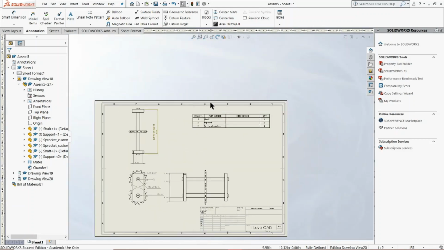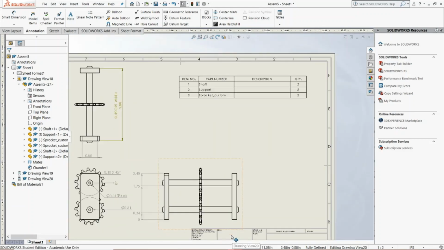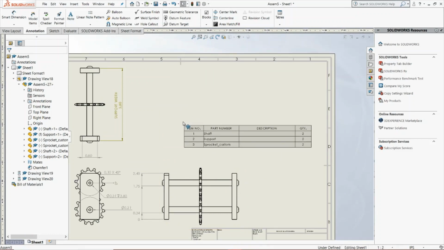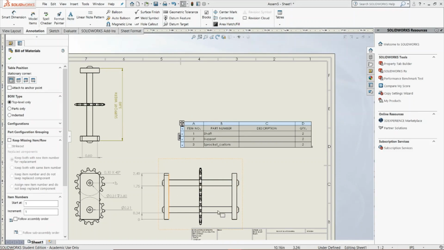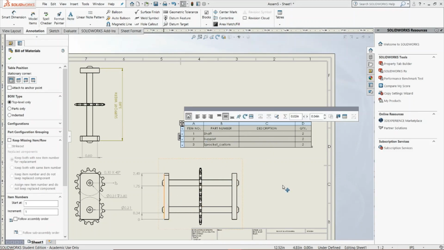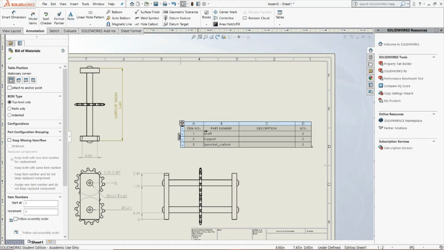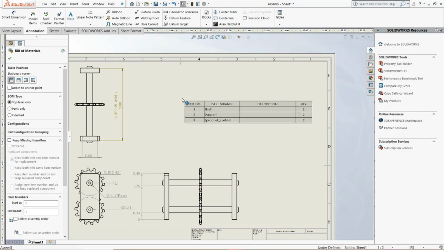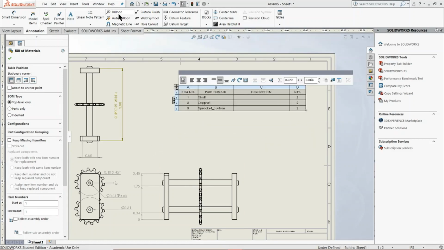As you can see, if you click a particular drawing view, it'll give you a sequential list of what you used in that particular drawing view. So in this case, we have 2 shafts, we have 2 support beams, and then we have 2 sprockets. Very nice. And the useful thing about this is, with this bill of materials, you could implement balloons.